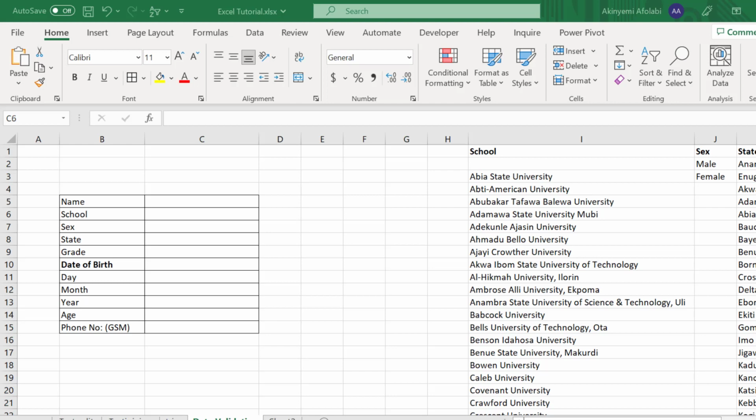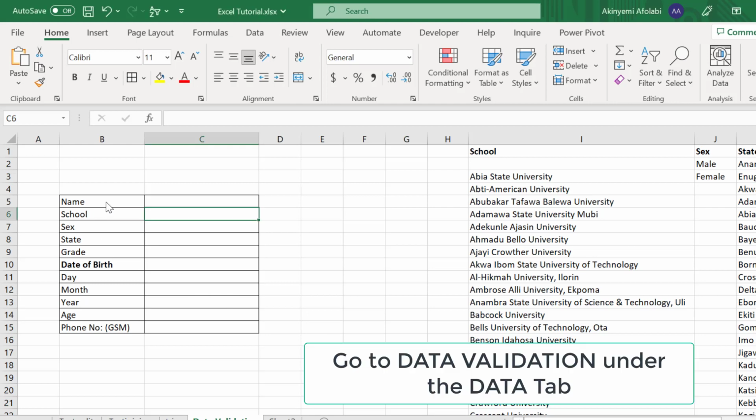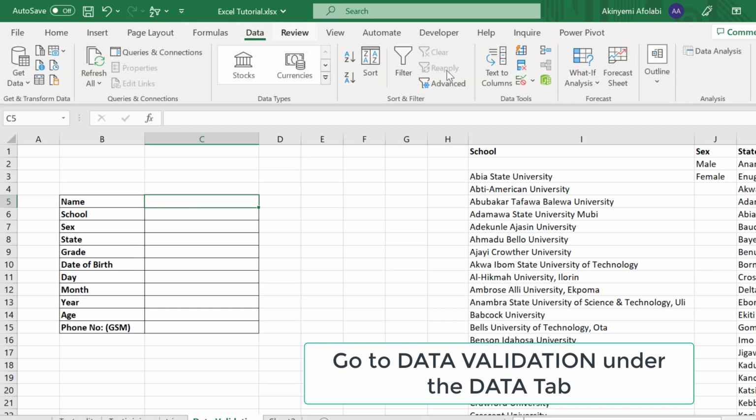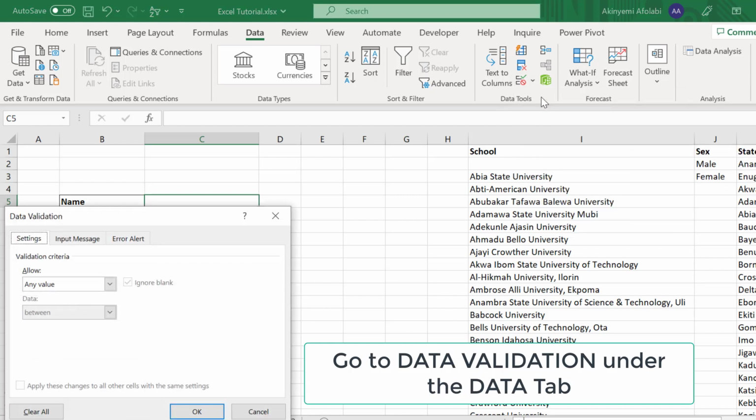And then how do we do this? First thing to do, for example, the first one, name. This part wants people to give their name here. Let's bold this part. So here, what we'll do is we'll go to the data tab. Under the data tab and under the data tools ribbon, we'll see data validation, which is this. You see data validation. Click on data validation.